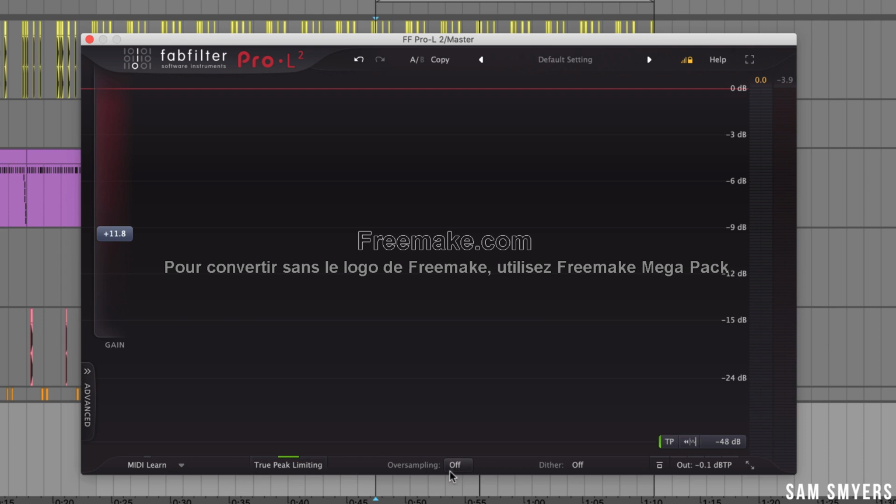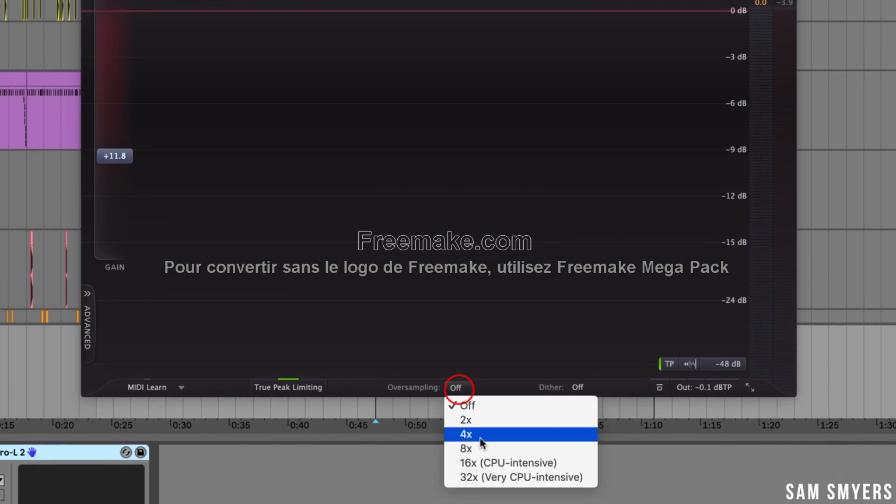Oversampling sets the amount of oversampling, which reduces aliasing and intersample peaks. If you're using a lot of limiting, so you have a lot of this gain slider turned up, which I do, then you will want to turn on oversampling. FabFilter recommends using between 4 times and 8 times. The other options, 16 times and 32 times, will probably destroy your CPU usage and may not make that much of a difference in the sound. So FabFilter doesn't really recommend you going this high. So I'm going to select 4 times.